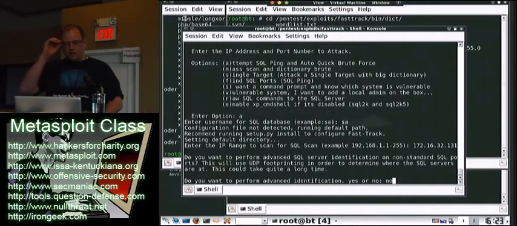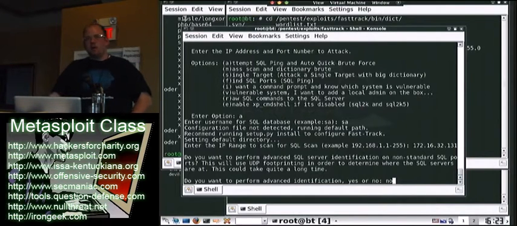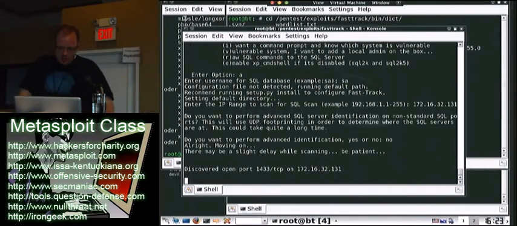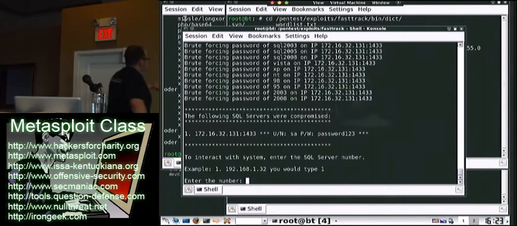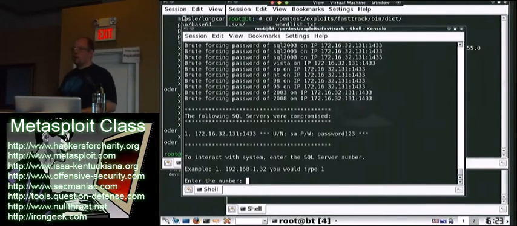And this is where, if you wanted to perform advanced identification, it would go through and look for port 1334 and try to find the SQL servers and then enumerate based off of that. In this instance, it's just going to use nmap to discover it. So we found a SQL server. It's going to go ahead and brute force it. You see here it compromised this SQL server, this username, and this password. Now, if you had, say, 70 SQL servers, it would show all 70 of them there, and you can interact with whatever one you want to.